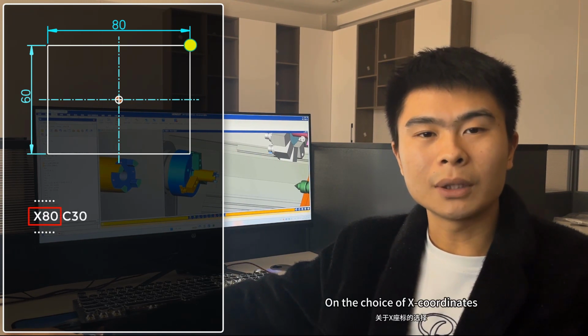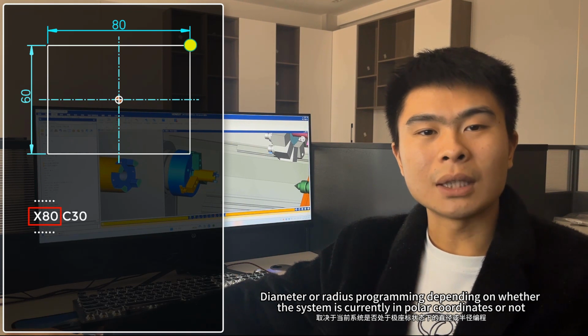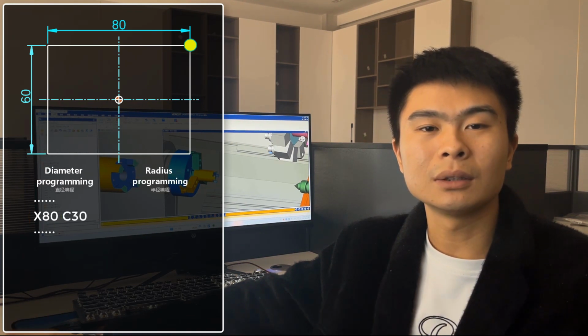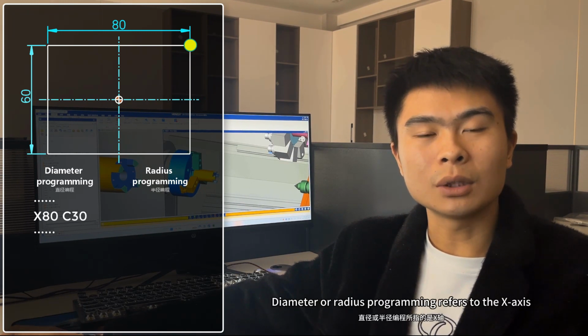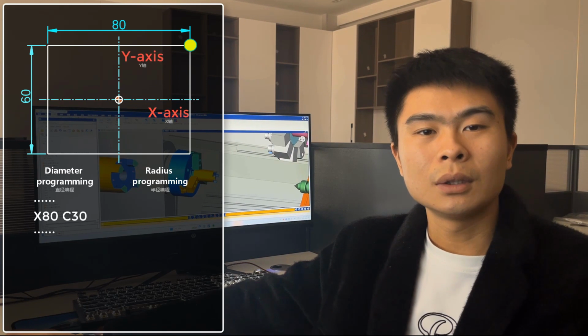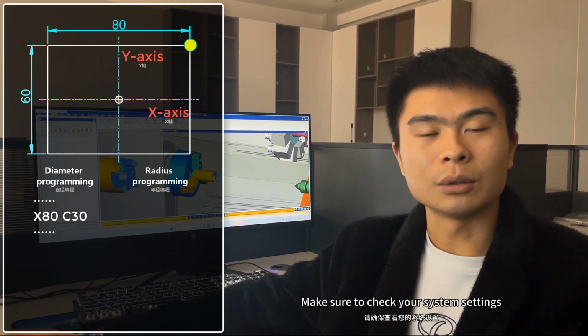On the choice of X coordinates, diameter or radius programming depends on whether the system is currently in polar coordinates or not. In polar coordinates, diameter or radius programming refers to the X-axis. Make sure to check your system settings.